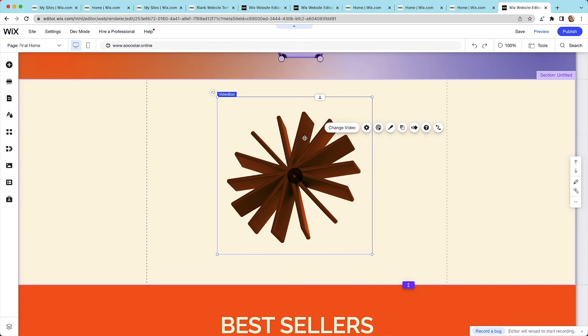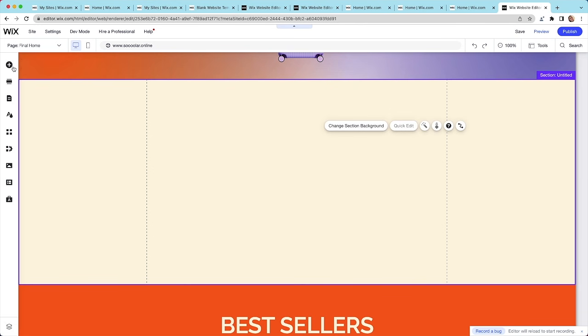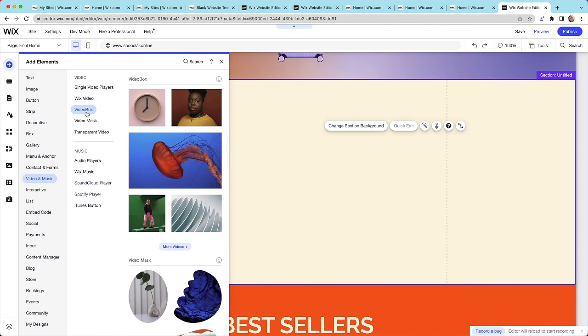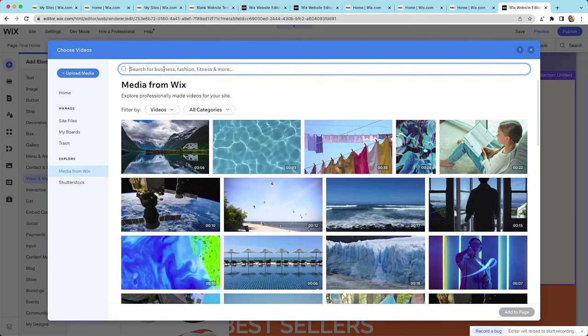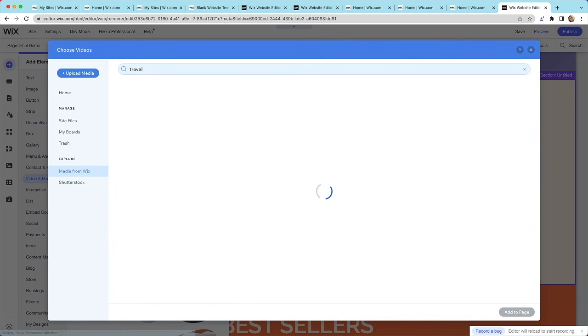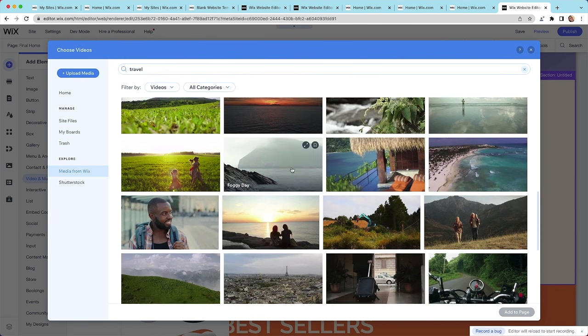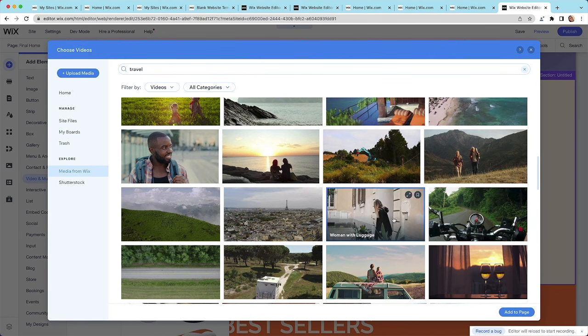I can take this element and click Delete. Now I'm going to go to my Add panel, and I'm going to come to Video Box. I can click More Videos, and I'm going to search Travel, as that's what my site is about. Let's take a look at what's available. Okay, I think this video will be suitable. Let's click Add to Page.